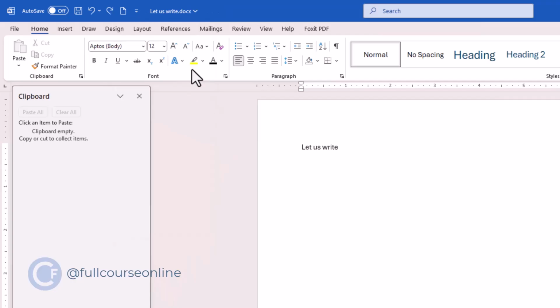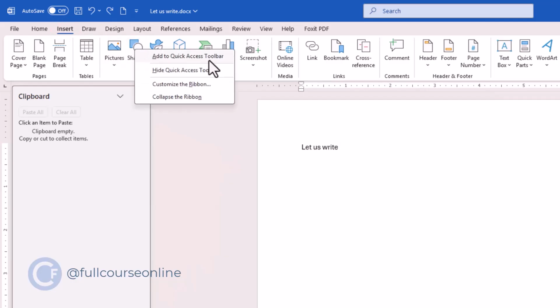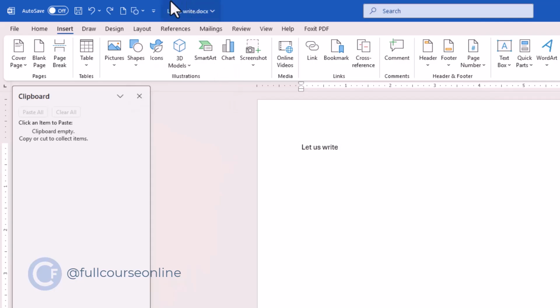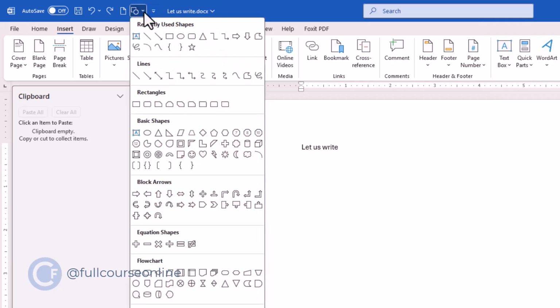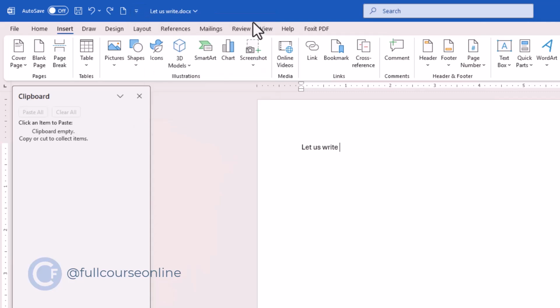To add commands from a ribbon, just right-click on the command and choose Add to Quick Access Toolbar. For example, if I go to the Insert tab and often use shapes, I can right-click on Shapes and choose Add to Quick Access Toolbar. That's it, now it's added. To remove a command, right-click it on the toolbar and choose Remove from Quick Access Toolbar.